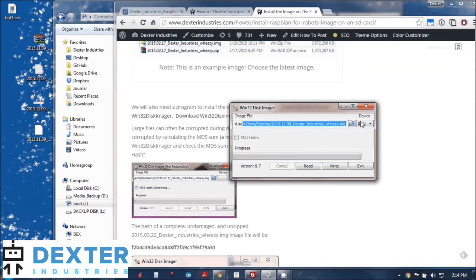And you'll see it pop up here. Now, one of the things that you can do is if you click on MD5 hash, that is a way to check whether the entire file was actually downloaded. So sometimes with large files, files can be corrupted.